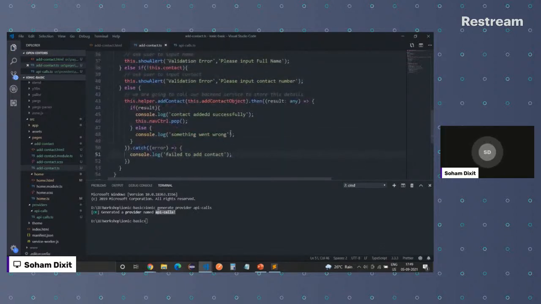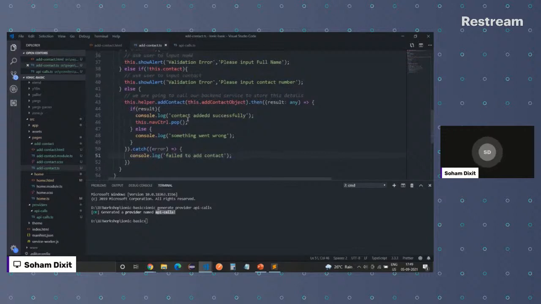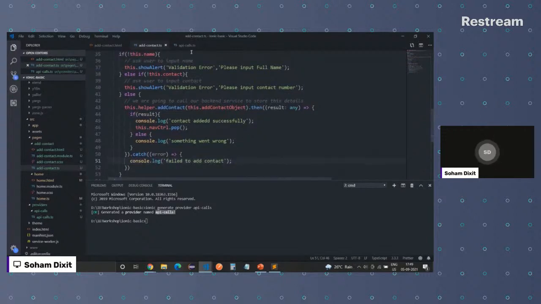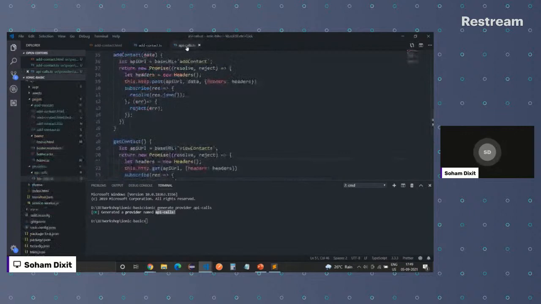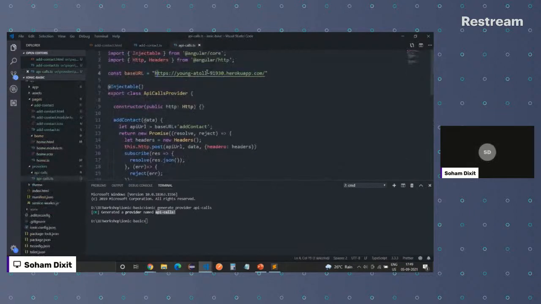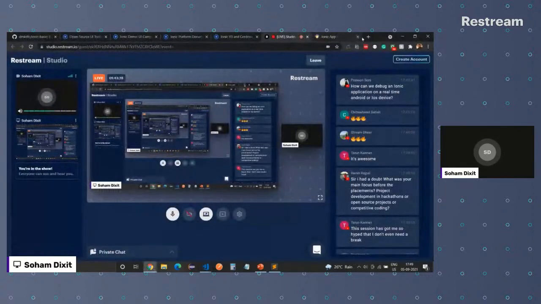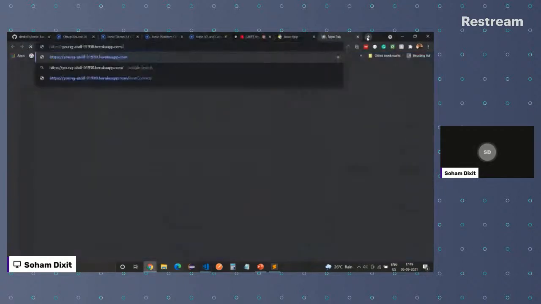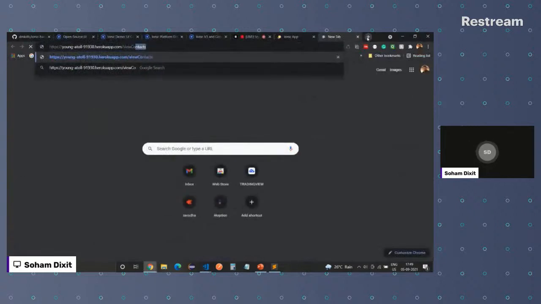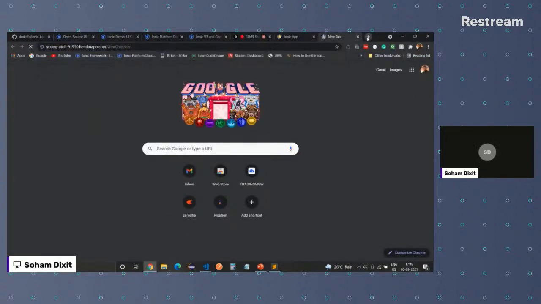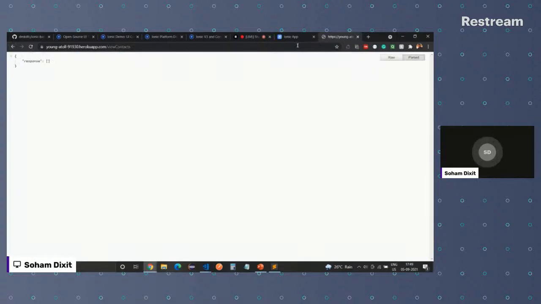We are making an API call to add this contact object to our database, and let's validate whether this API URL is working or not. Let's see whether we have anything in our contacts. So this is that view contacts API. Let me make an API call just to validate whether we have any contacts in our backend. If we have, we should see these contacts over here.